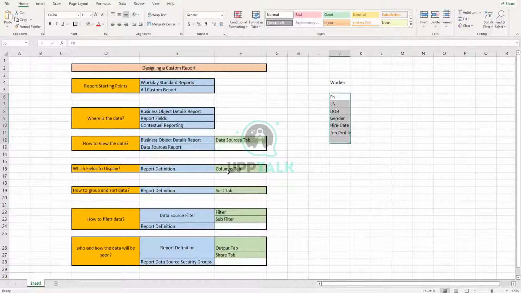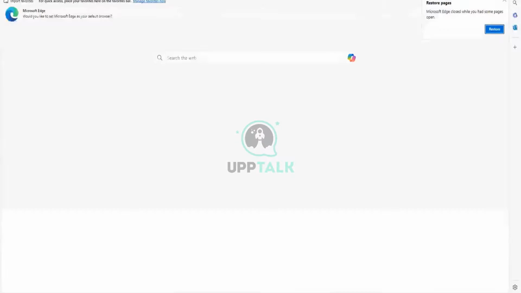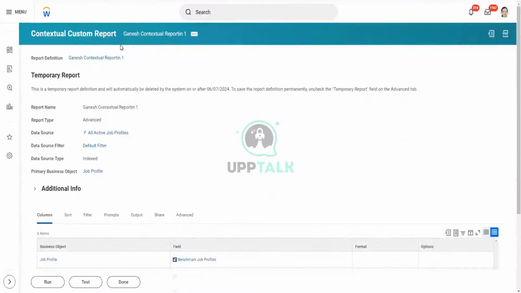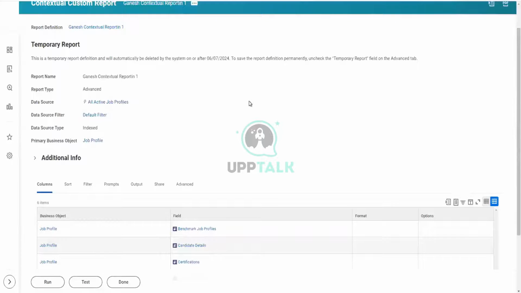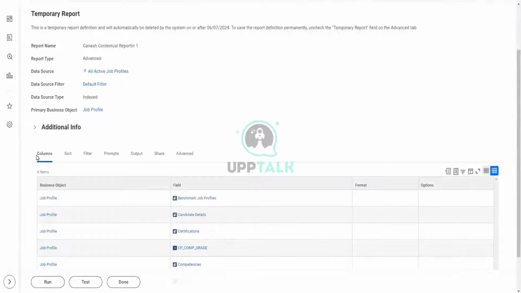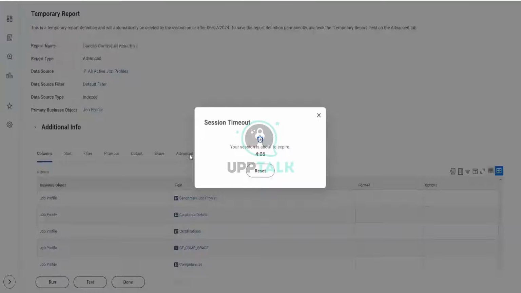Let me show you the column tab. Here this is one of the custom reports. In this custom report, you can see there is a column tab. There are the sort tab, filter tab, prompts tab, output, share and advanced tabs.